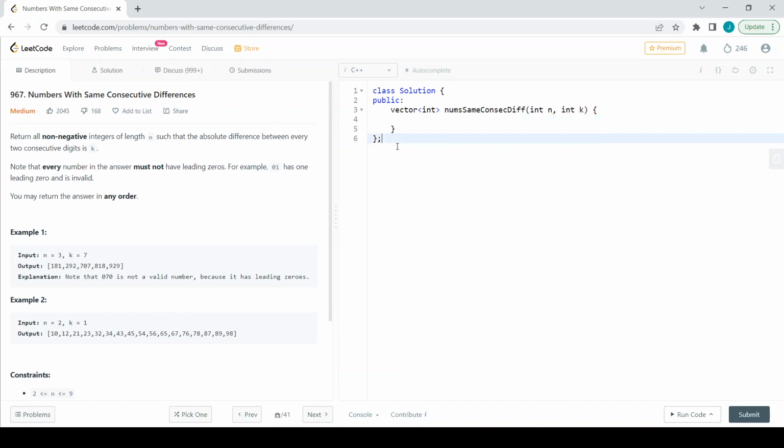We are given an integer n and a k. If n is equal to 3 and k is equal to 7, we have to return all the non-negative integers of length 3 where any two consecutive digits have an absolute difference of 7. So we have to form the numbers with size equal to n.